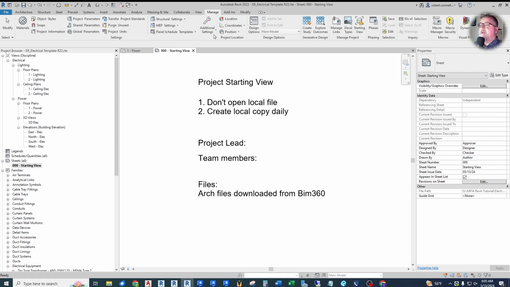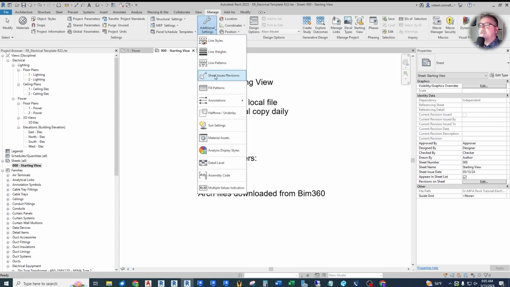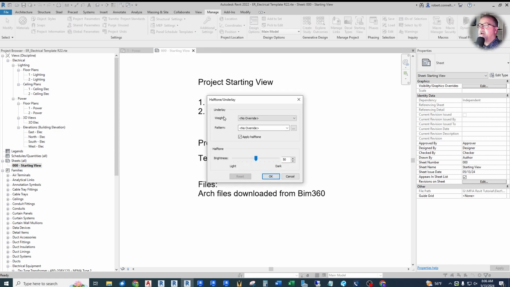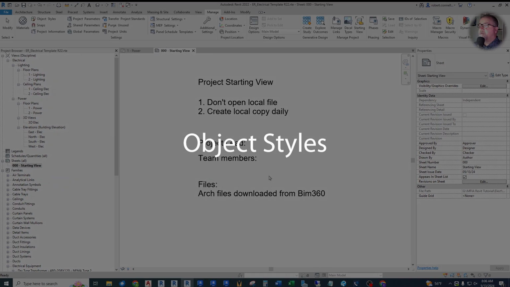And then another additional setting I like to deal with is under halftone underlay. This is the visibility of, for example, your linked architectural model. Underlay is fine, but down here under halftone, 50% tends to be a little dim, not bright enough. So I'll bump that up maybe to something like 70, but you can set that to what you want.